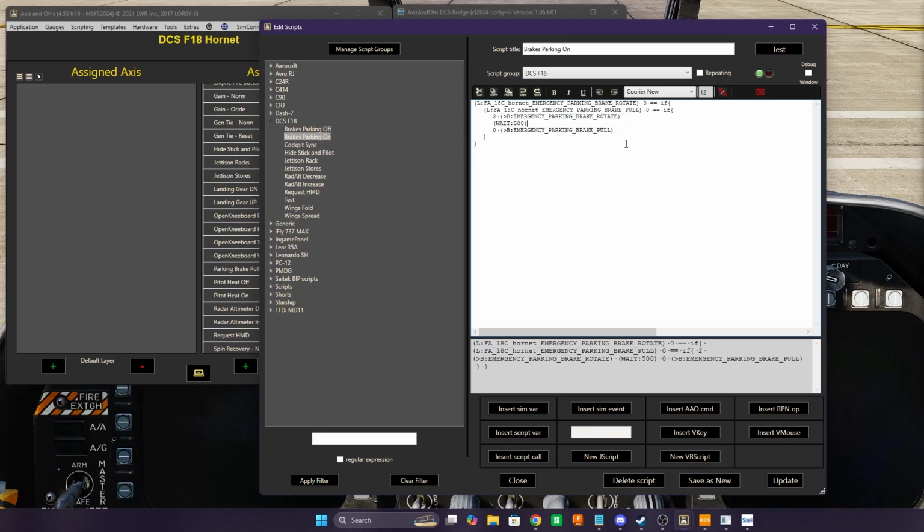And so now with a single button push, I get both a rotation and a pull on the parking brake. And then I have another one that does the opposite. So when you're going to turn off the parking brake, you rotate it, then you push it in, and then you rotate it back. Since there are 3 commands there, I have 2 waits in there.